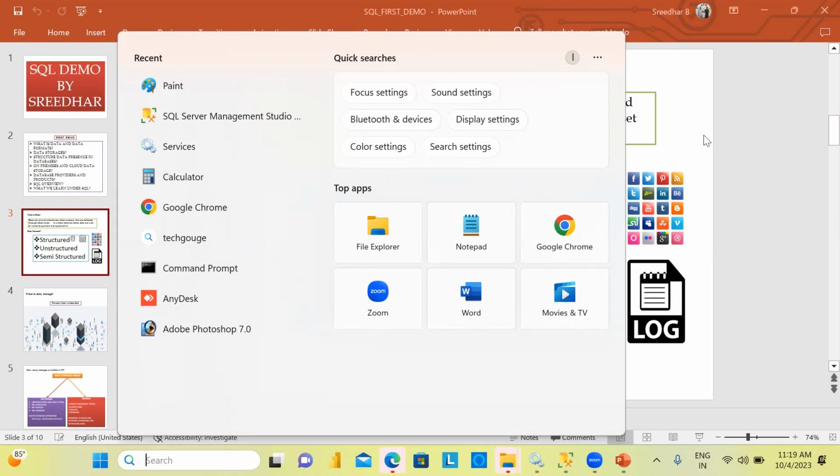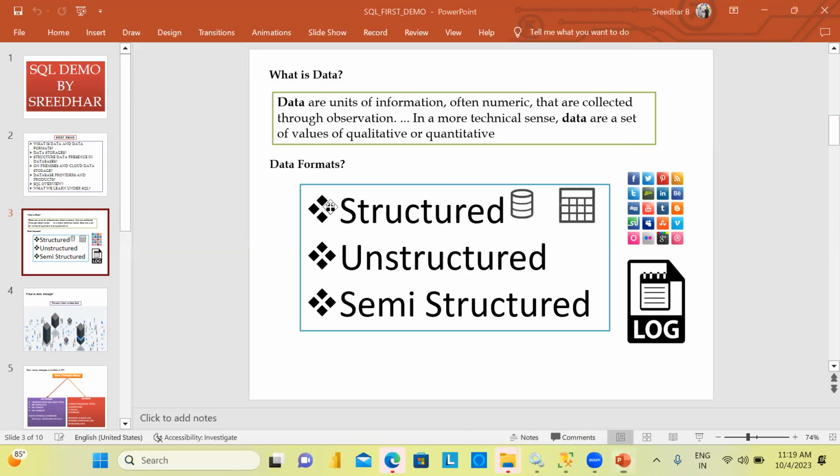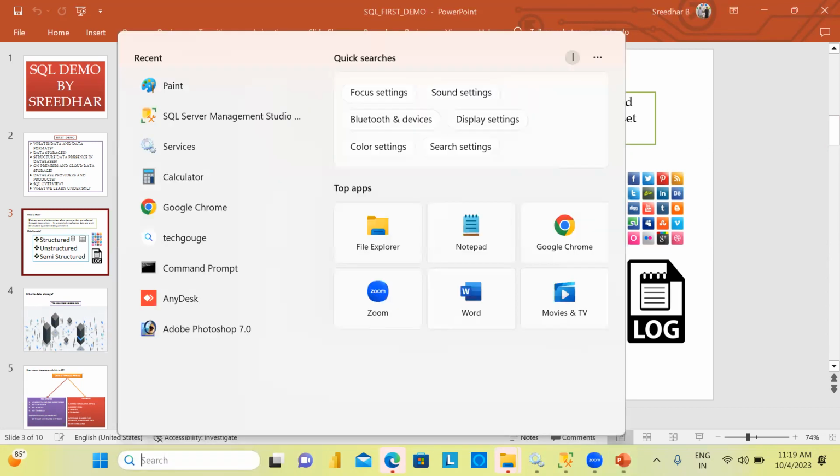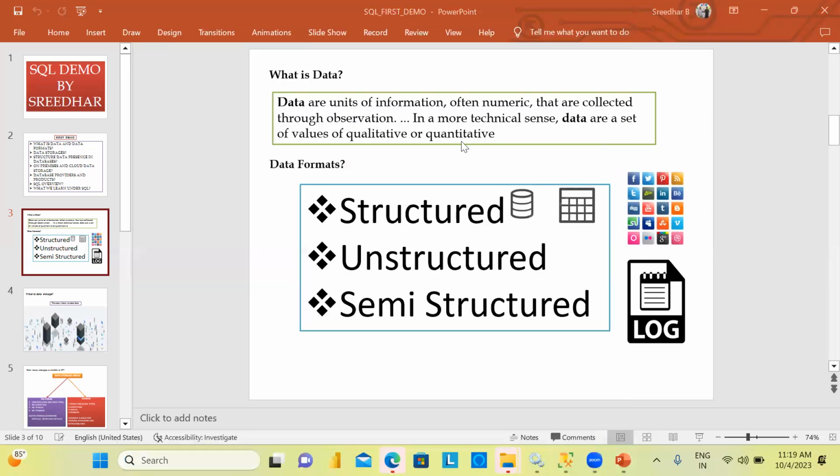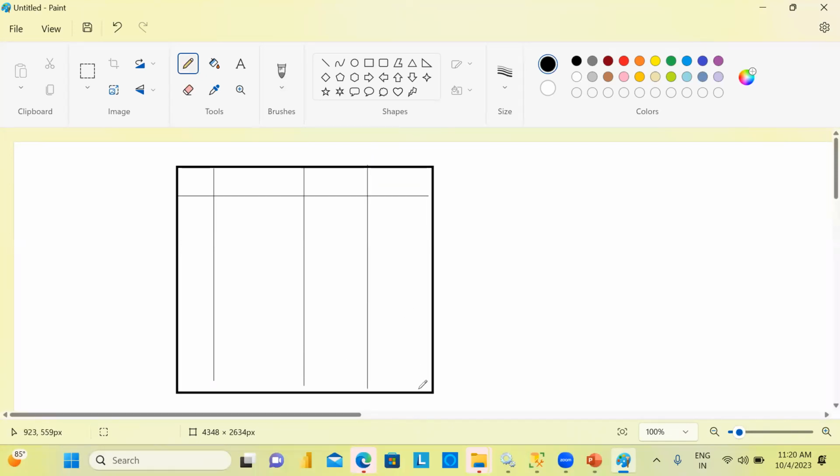So whenever you know the type of the data, then we can arrange this data in a structured manner. See, like this, in a tabular manner. So this was the way we can arrange in a table: employee ID, employee name, location. Like this, we can arrange.